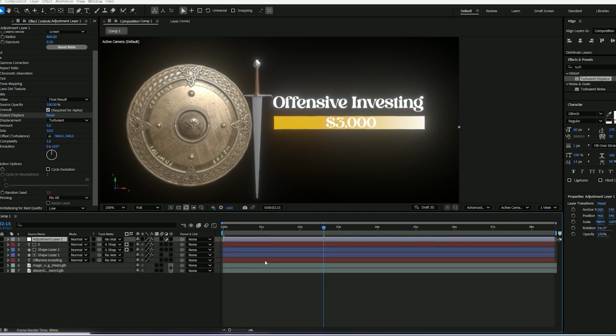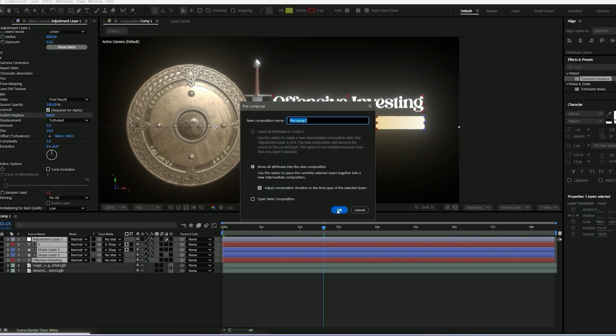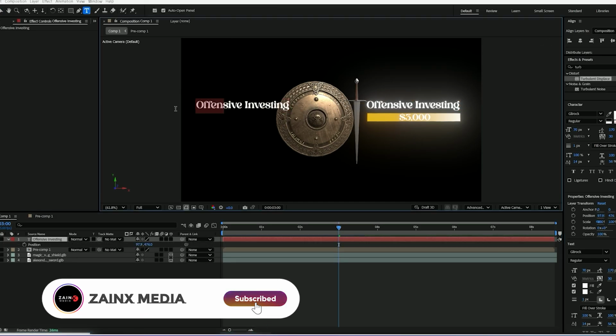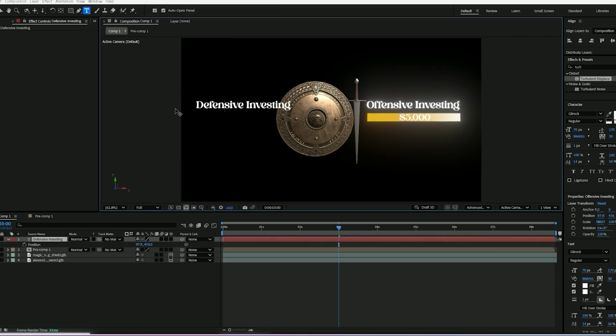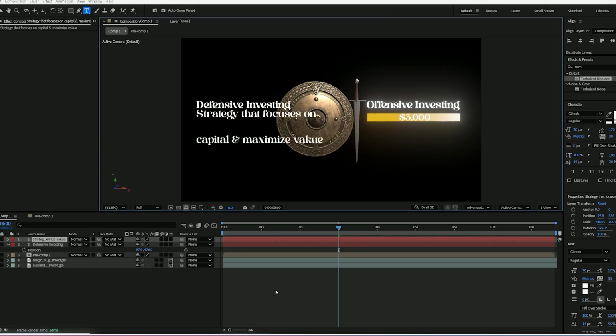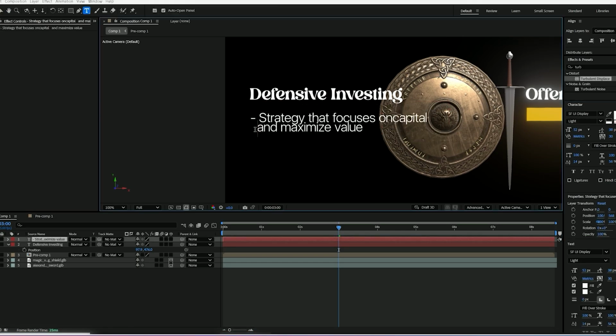Now select all animation layers, right click and pre-compose them. Now copy paste the text from the pre-compose and change its position to the opposite side. Now Ctrl D, duplicate the text layer and change the text to the video requirements. Adjust its position, scale and font as well.